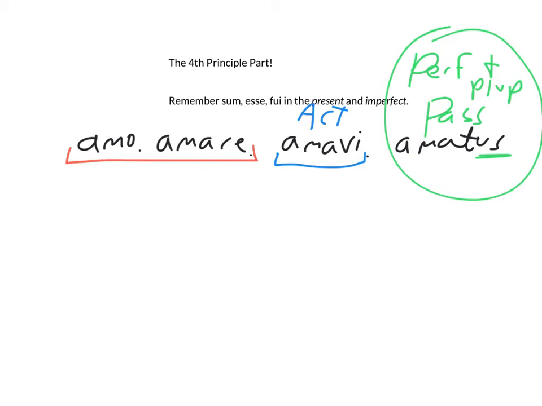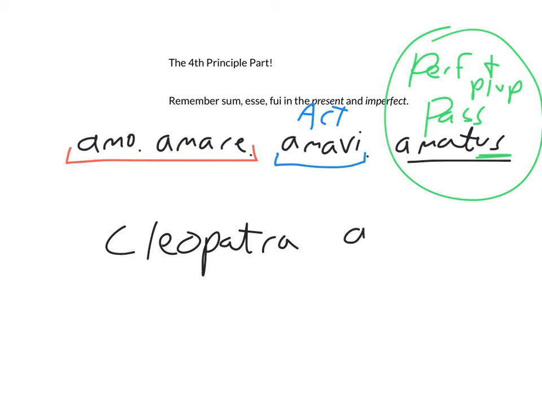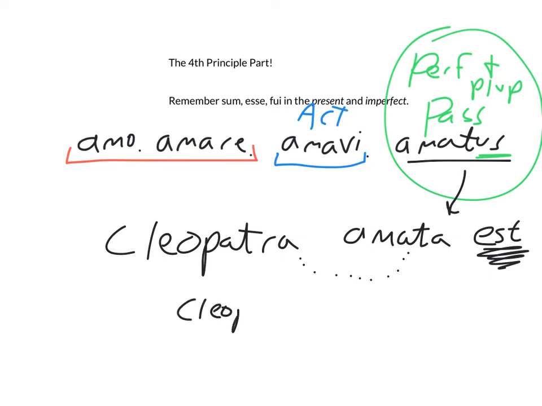And so if I want to say, Cleopatra was loved, okay, so we're going to go Cleopatra in the nominative. What we're going to do is we're going to grab that fourth principal part. Cleopatra has been loved. Amata, to make it agree with Cleopatra being feminine. Est. So what we've done is we've taken the fourth principal part. We've added a form of to be. You'll notice it's third person because Cleopatra is not I or you, it is somebody else.